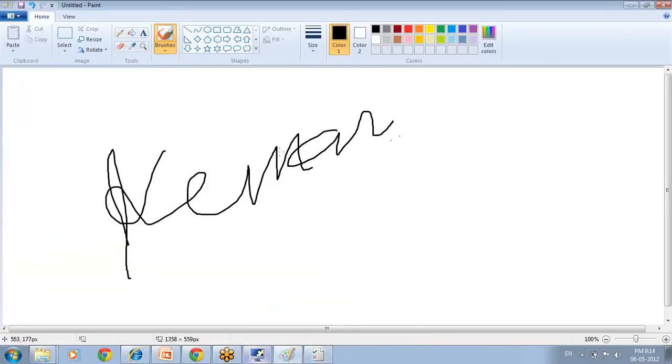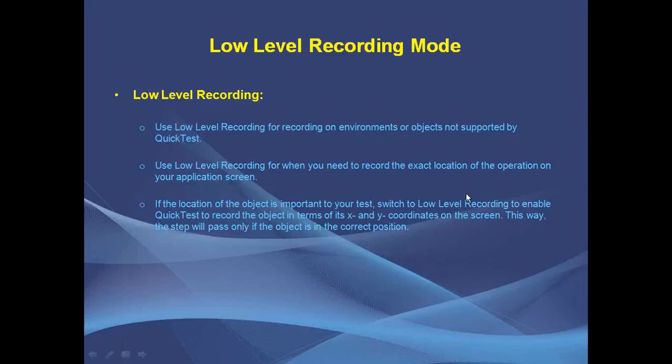So this is the way to create a script in analog recording mode, and the basic purpose of analog recording mode is to capture the exact keyboard and mouse operations, and it is used to capture signatures and paintings in a real-time environment. And the next recording mode is low-level recording mode.